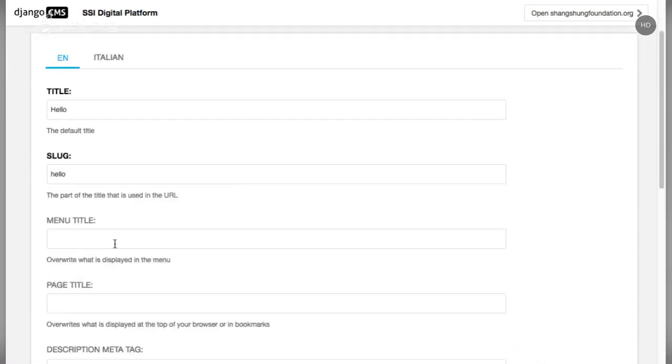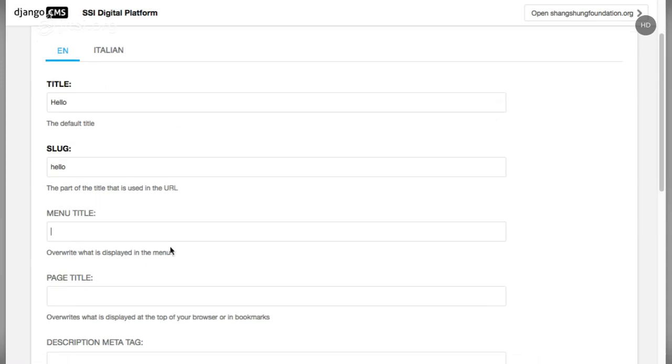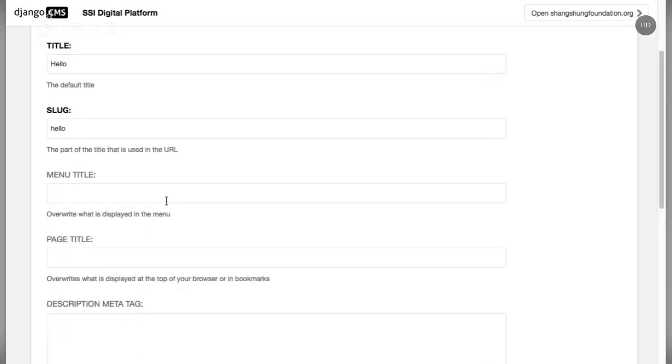Then we can have a menu title different from the title. Usually we can leave it empty, so automatically the menu title will be the title of the page. But in some scenarios, when the title is very long, the menu title usually has reduced space, so we want to have a shortened version of the title. So here we can overwrite the main title.